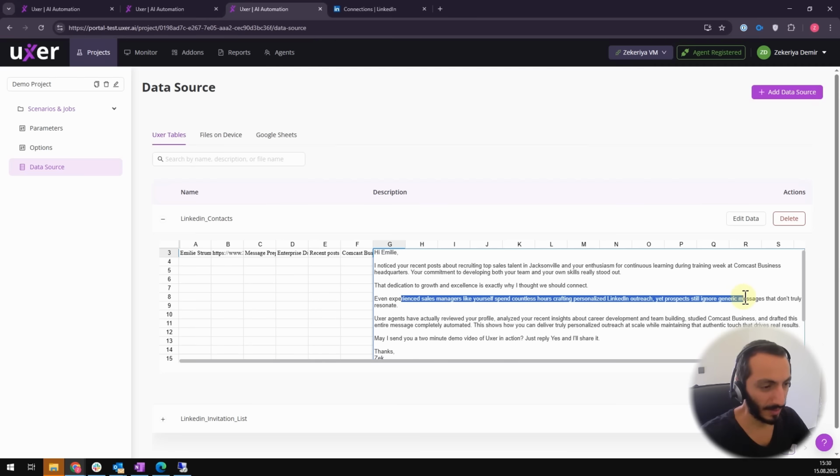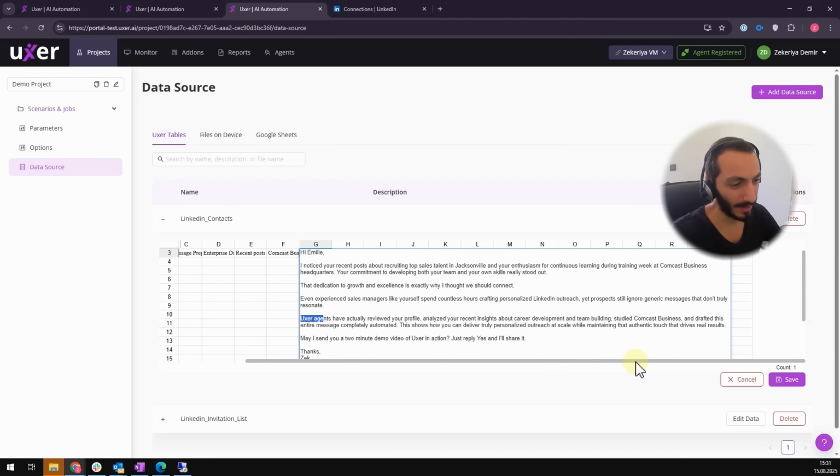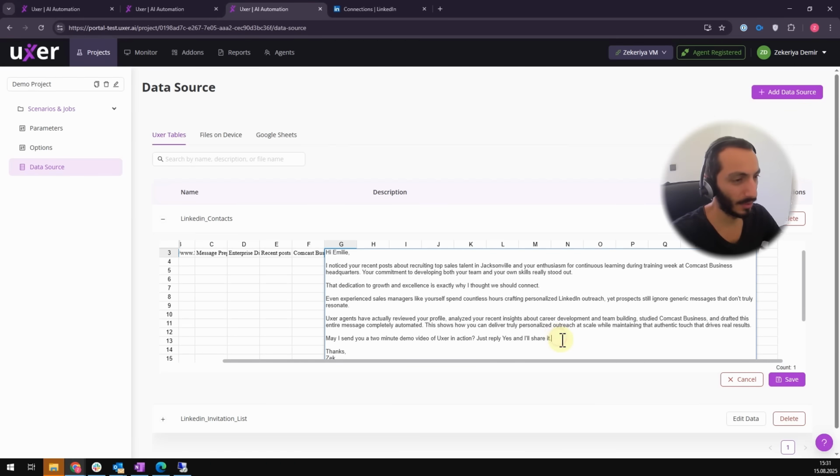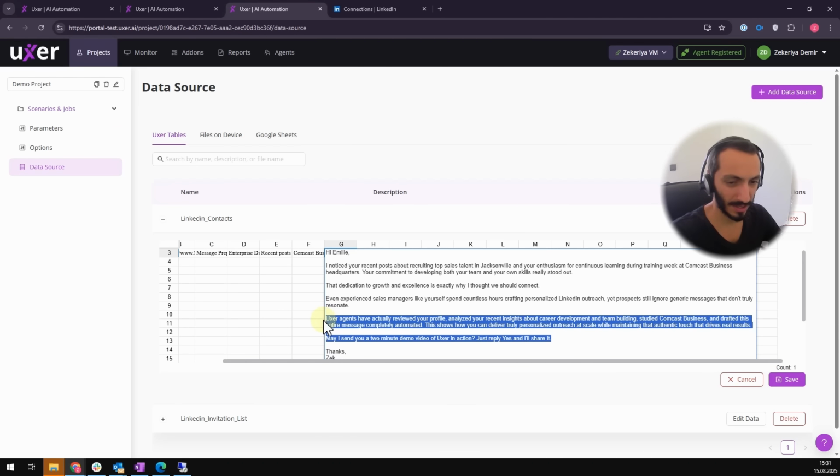And actually, my sales pitch is: look, this is the information user agents have collected. User agents have reviewed your profile, analyzed it, and prepared this message with automated workflows. Can I send you a demo? This is my actual sales pitch. I have sent somewhere around 100 messages to people, and I got a yes response from around 10 people. So it's just 10% for me.